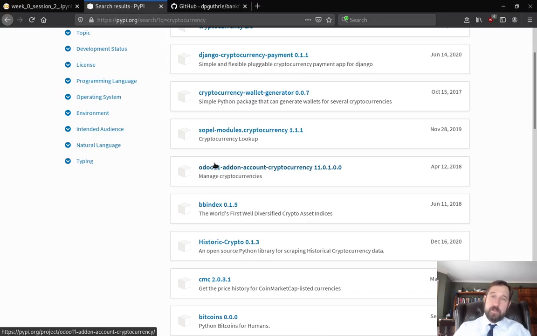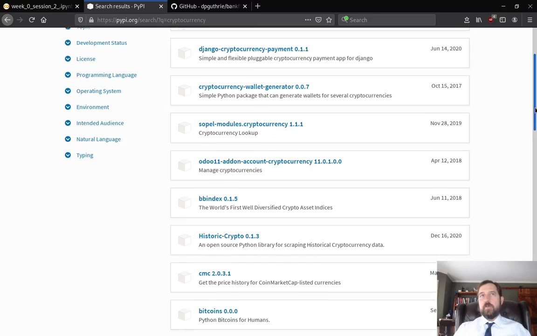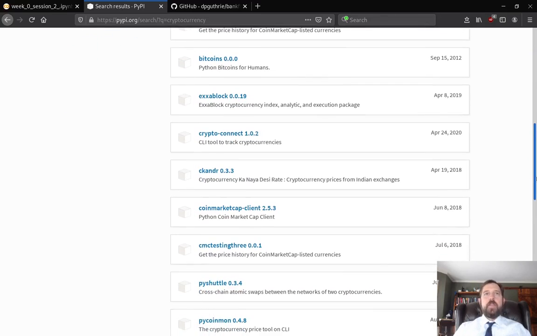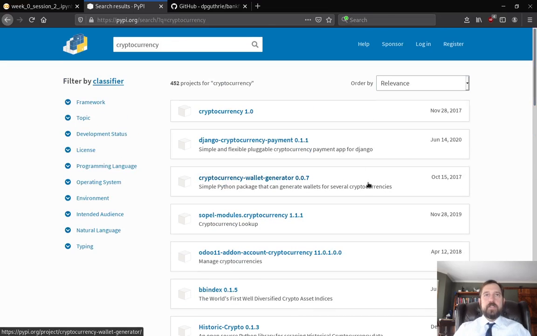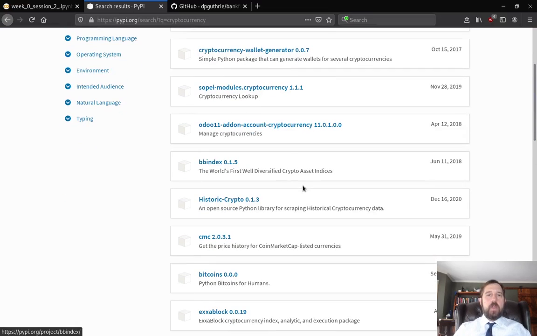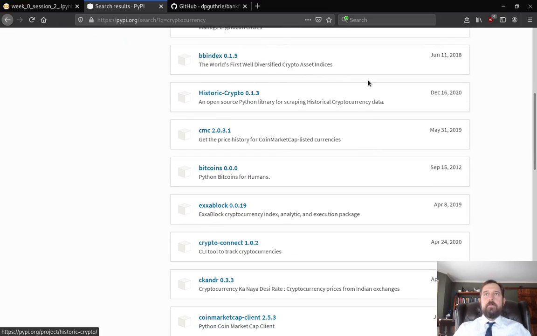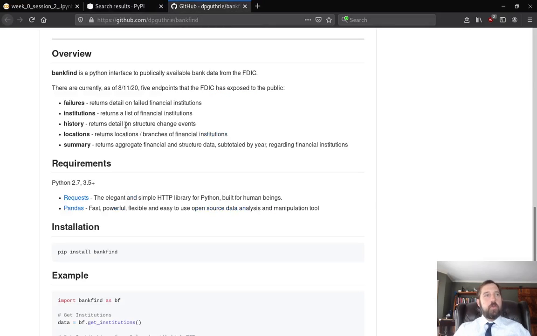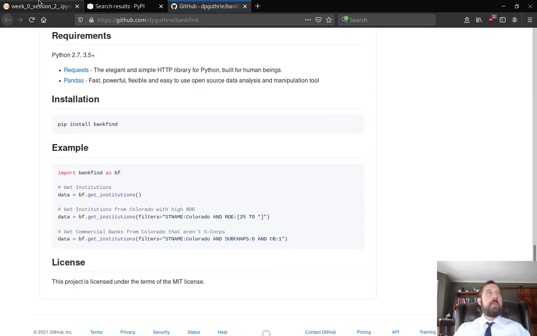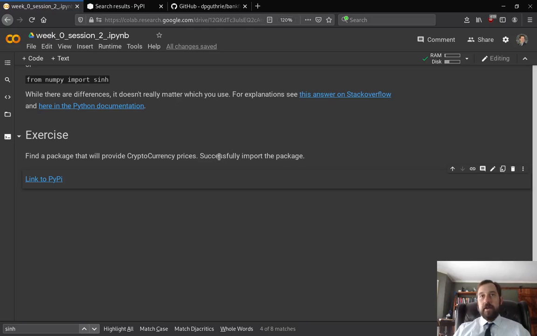You can see there are managed cryptocurrencies. There might be interfaces to certain wallets and so forth, but see if you can find one that actually pulls in prices. And if you find a suitable package, you probably want to go to its GitHub, see the functionality it provides, look for an example, and then see if you can pull in prices. Ideally, it's great to pull in prices as a pandas data frame, but try to pull in prices any way that you can.